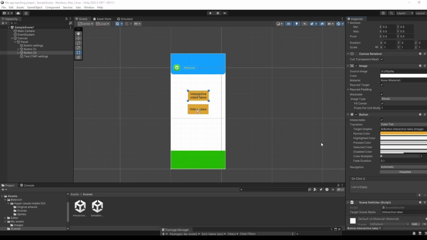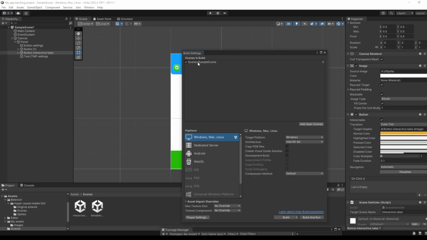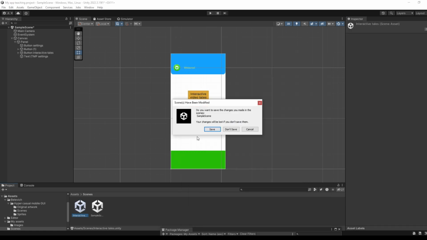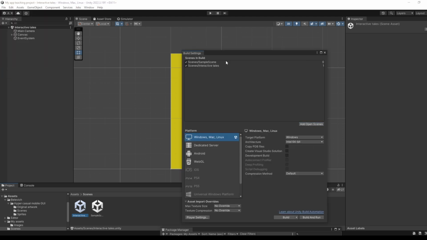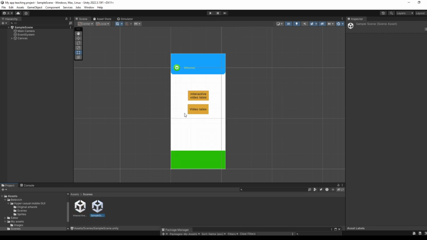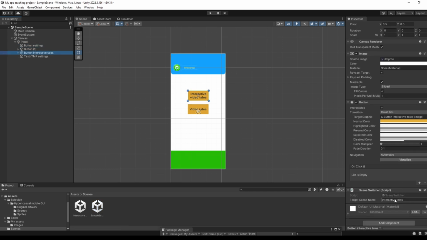For including scenes in the build, go to the new scene, then click on File, Build Settings, and Add Open Scene. Make sure you do the steps you can see here.